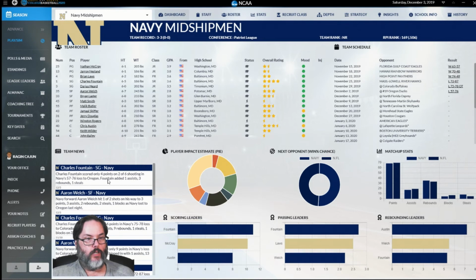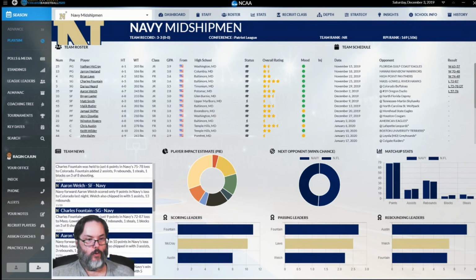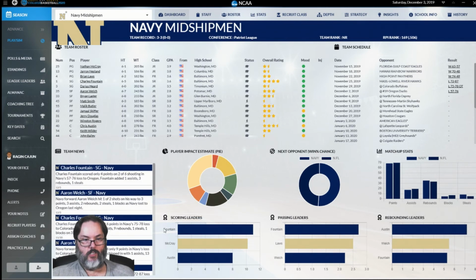All right, so team news. Fountain scored 4 points, 2 of 6 shooting. Welch hit 1 of 2 shots on the night. Fountain was held to 6 points in the 3-point loss to Colorado. Aaron Welch scored 9 points in their loss to Colorado. All right, so that's what's going on. Scoring leaders, Fountain, McCray, Austin. And Austin, we've moved to the bench, so we may want to, oh, no, we haven't. He's starting. Anyway, there's our leaders.